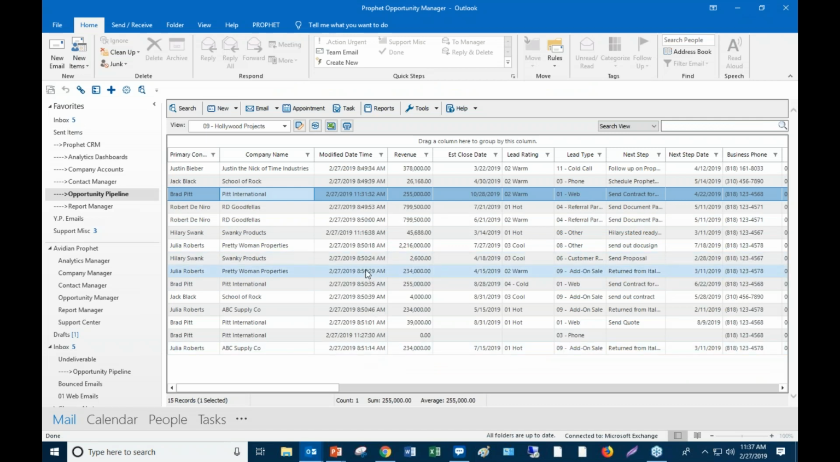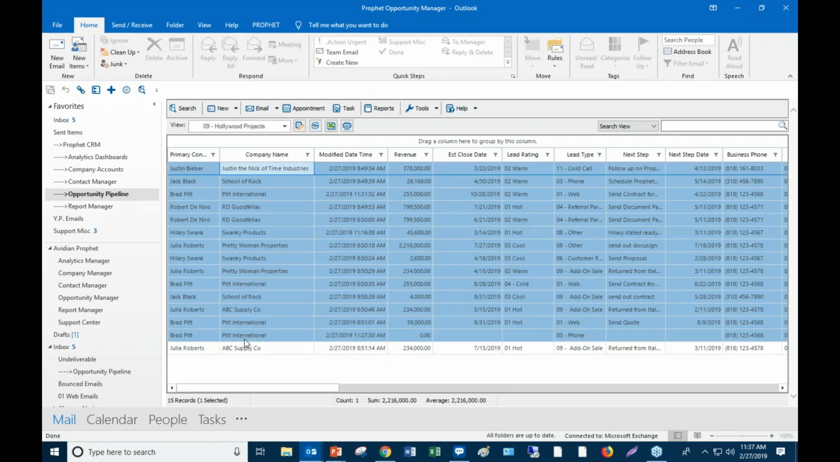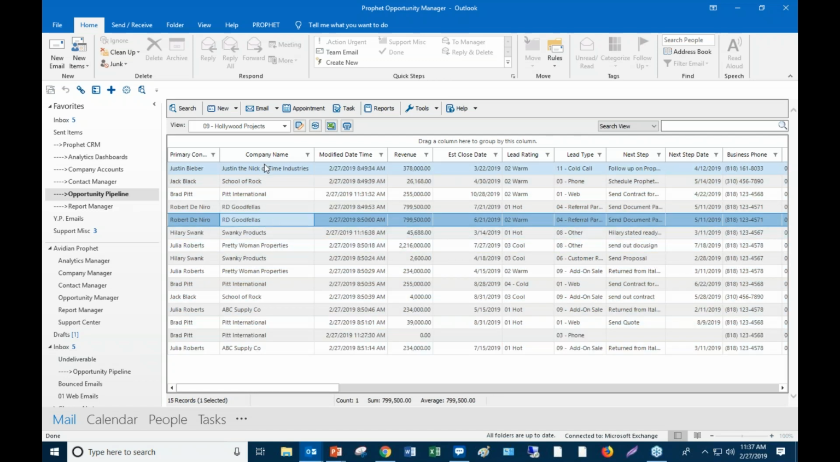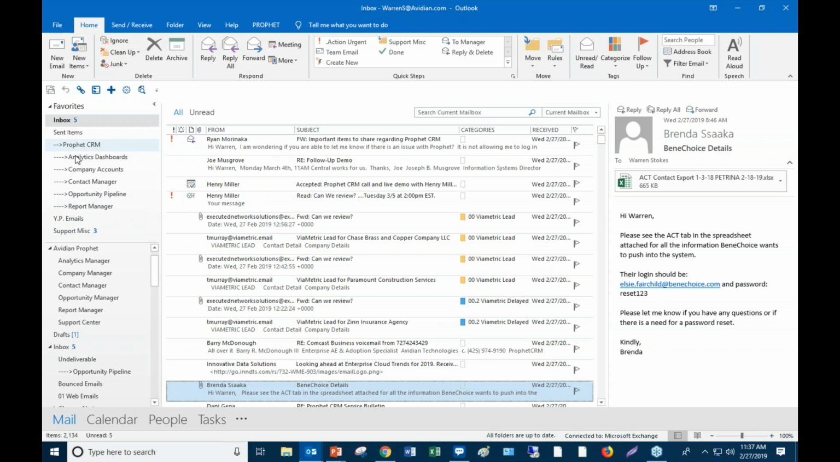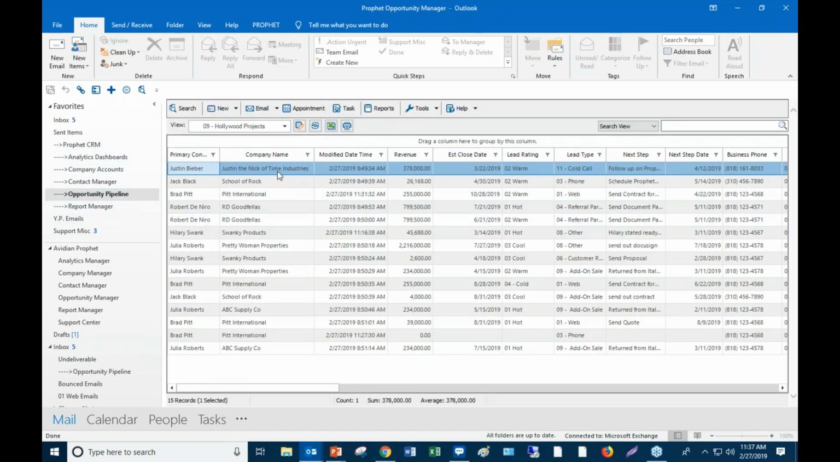So let's go back and now kind of step back for a minute and talk about managing your sales pipeline by certain criteria. Your sales pipeline is just a list of all of the deals that you're working on. You can have different views though. The whole cool thing is I'm still in Outlook. Here's my inbox. Here's my opportunity pipeline. This is what our clients like.